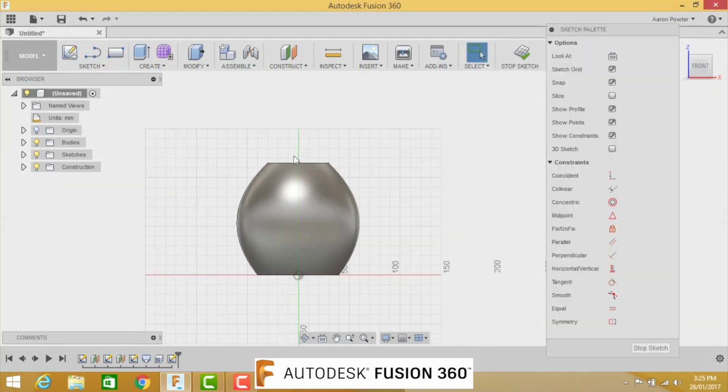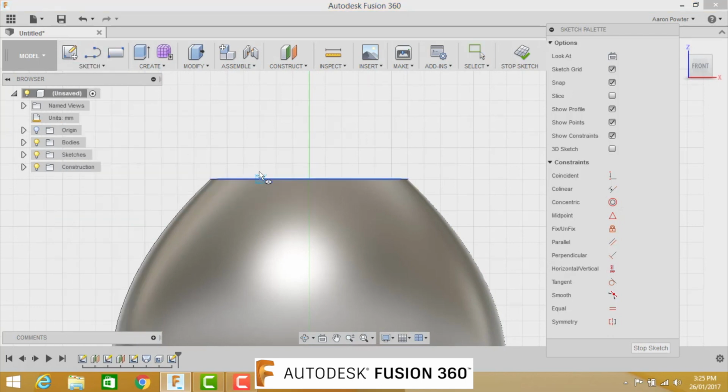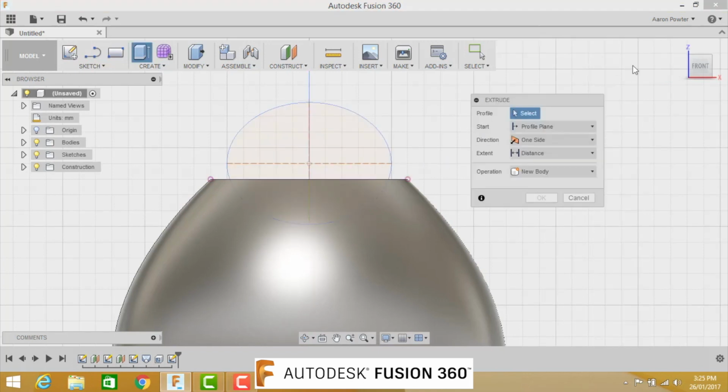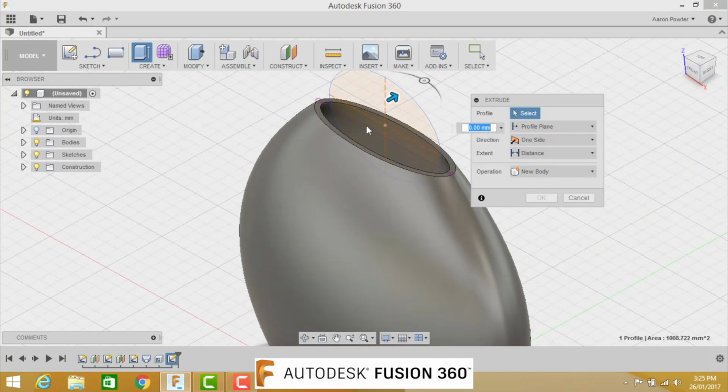And I'm going to draw an ellipse up in here. Sketch, ellipse. And just above, I'm going to start from the center. I'm going to come out to about here and drag in to give me that piece out of there. Okay, E for extrude, put it back into the home view. We're gonna click our profile in here.